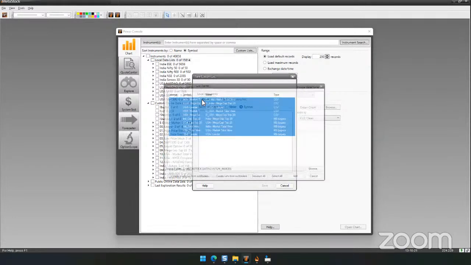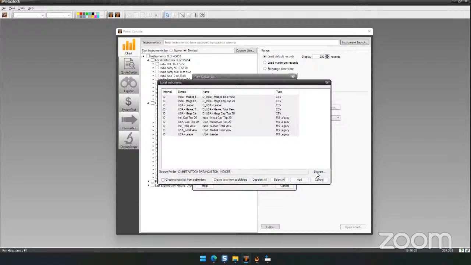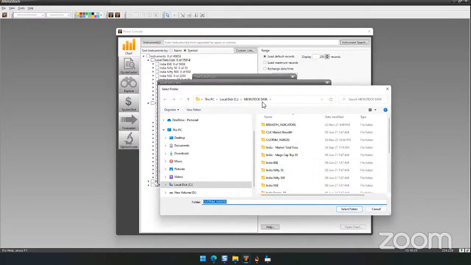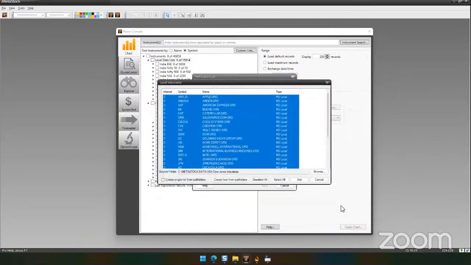click browse. In the source folder, if it is not C:\Metastock data, then click browse. Go to C:\Metastock data. Okay, and then browse to Dow Jones Industrials. Remember, this folder structure is already there under C:\Metastock data because we just copied it from the downloaded link file that created the folder structure and data. So I am going to the same location, C:\Metastock data, choosing Dow Jones Industrials for USA, select the folder.